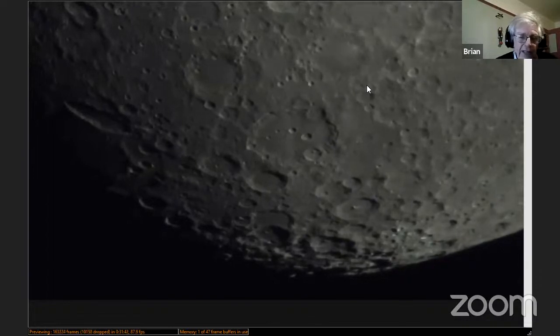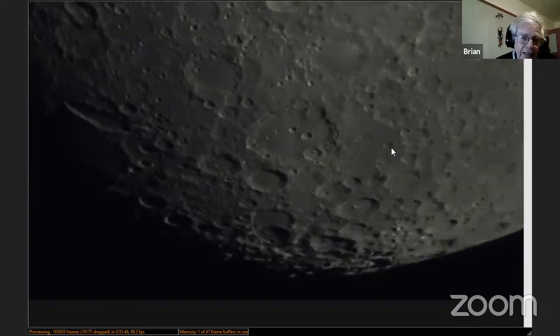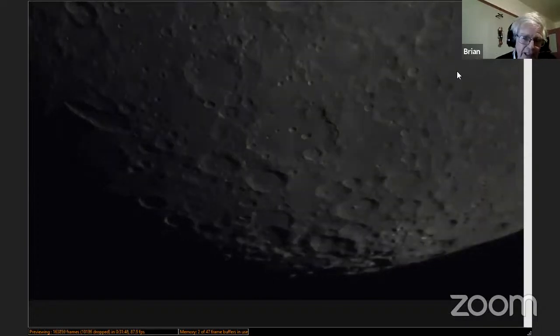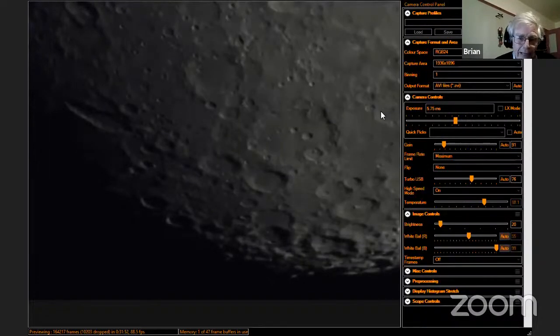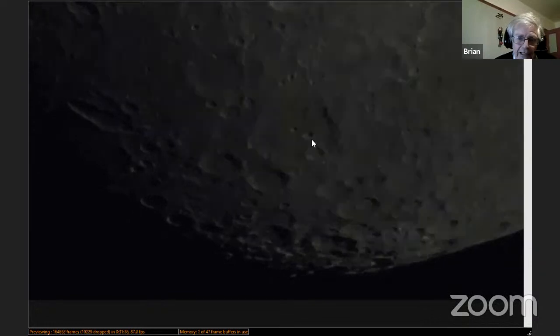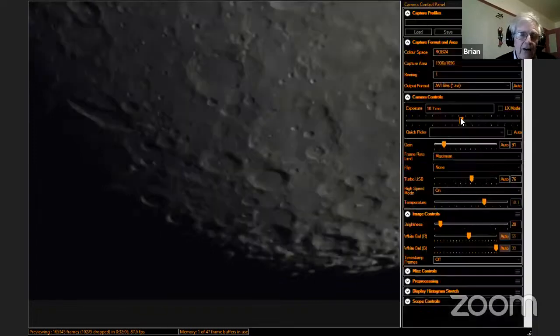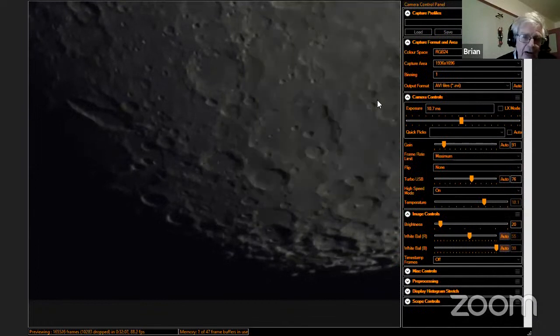And the thing I like about Clavius is that it's got 5 craters on its floor, getting smaller in an arc. Can you point them out? So you've got an arc of 5 craters on the floor of Clavius, getting smaller. And this is obviously, as I say, a very old crater.